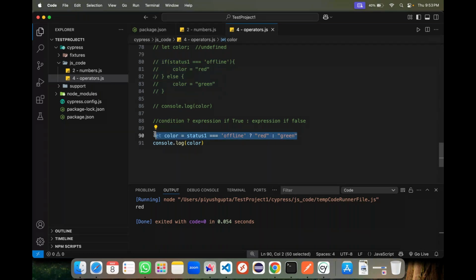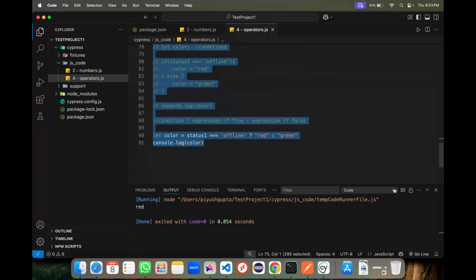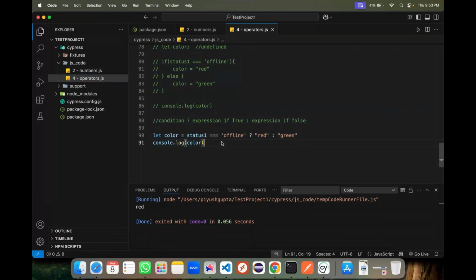So let me select it till here, and then I'll clear the console and click on play. See, again, I get the same output, which is red. So this one-liner code is exactly the same as this, right?